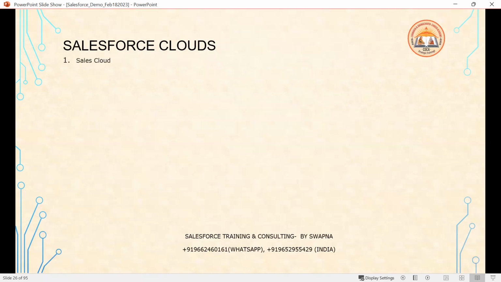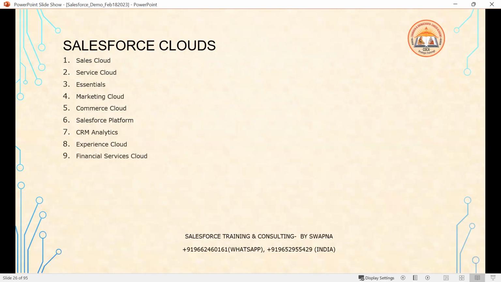Salesforce has Sales Cloud. These are the different products of Salesforce: Service Cloud, Essential Cloud, Marketing Cloud, Commerce Cloud, Salesforce Platform, CRM Analytics, Experience Cloud, Financial Services Cloud, Health Cloud, Integration, Heroku, Vaccine Cloud. When an organization purchases a license from Salesforce, they get all these clouds, which means they get all features already developed by Salesforce. As developers and administrators, we have to customize that application at a minimum level, not from scratch.